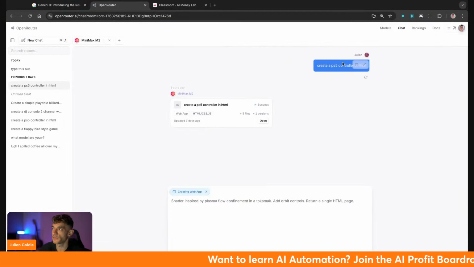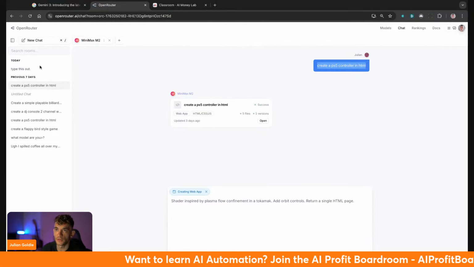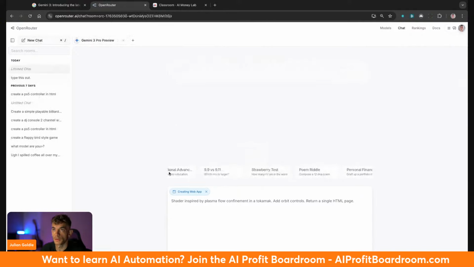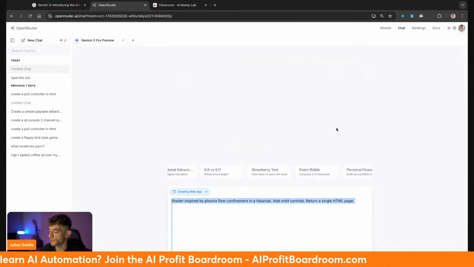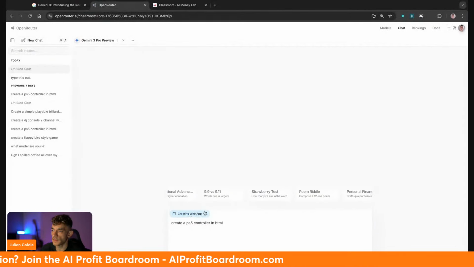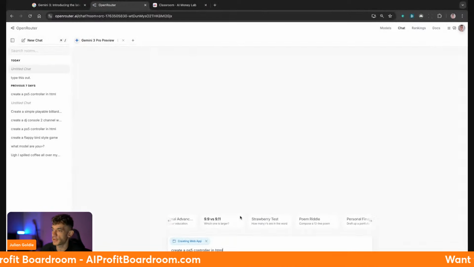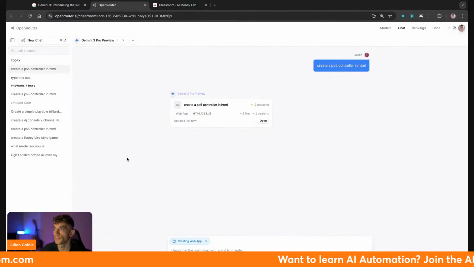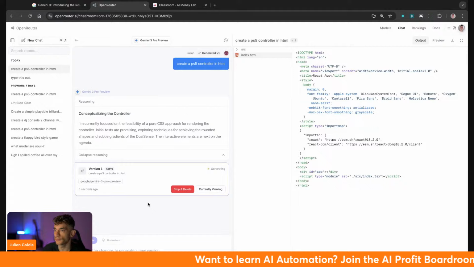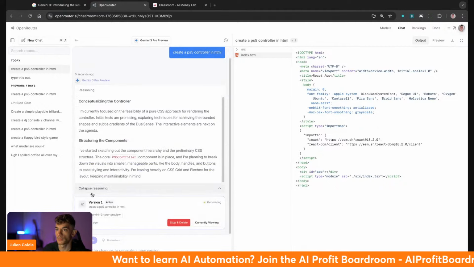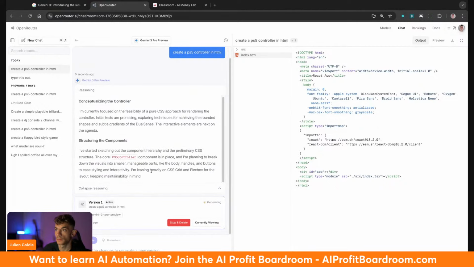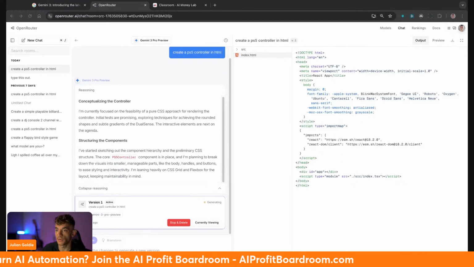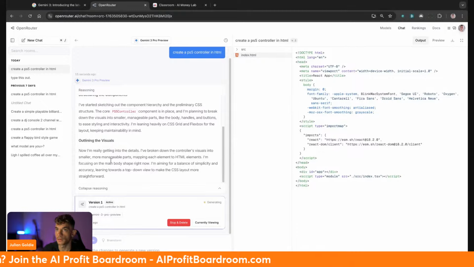So I'm going to try something else now. This is something that even Gemini struggled with before. So all the models pretty much failed at this, but we'll try this now. So I'm going to say create a PS5 controller in HTML. Just go with something simpler because it failed on that one before. And we'll see what we get. So it's starting to code that right now. We'll see how it does.